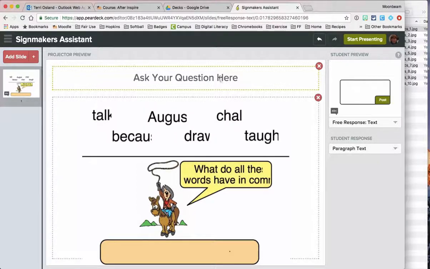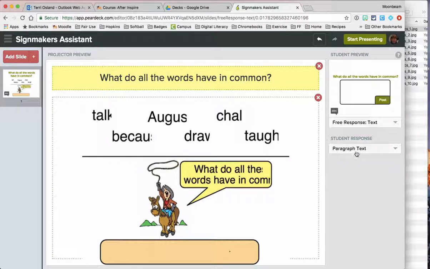And if you wanted to, you could actually type in the question here, and that would appear on the student device as well. So I could type in, what do all the words have in common? And you can see that my student preview changes. So again, this is what's on the student device. This is what is on the big screen.